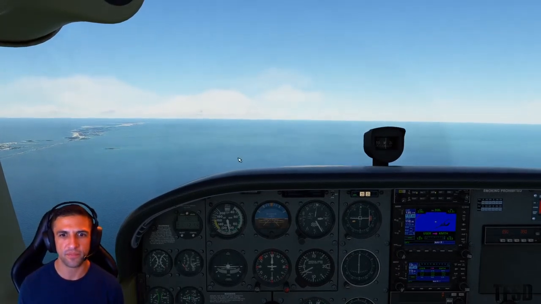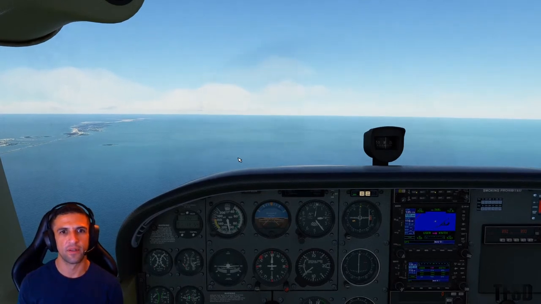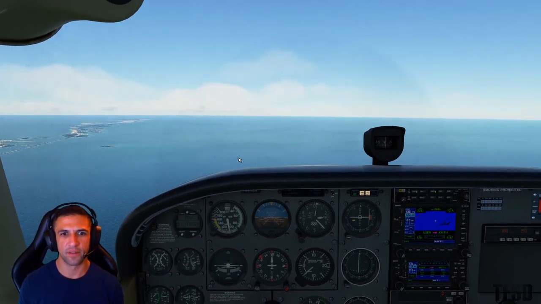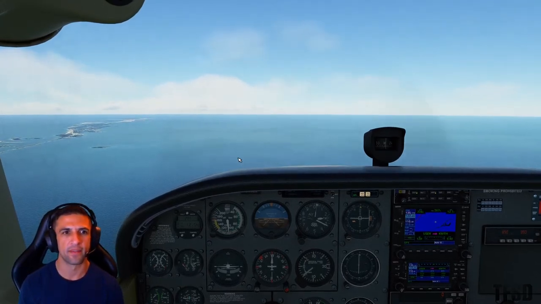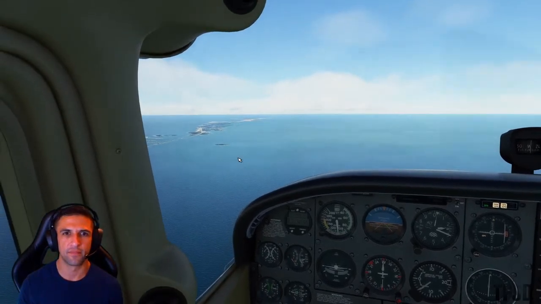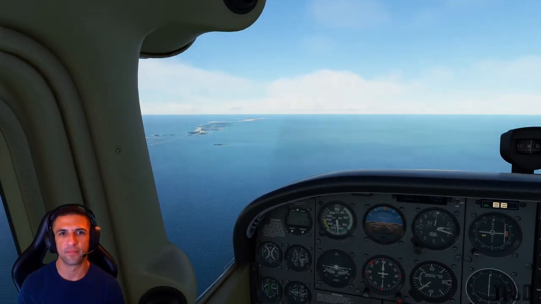EcoJet 100, turn right, heading 300. Miami, good night, November 1106, Lima, Fort Myers, IFR, Tampa.